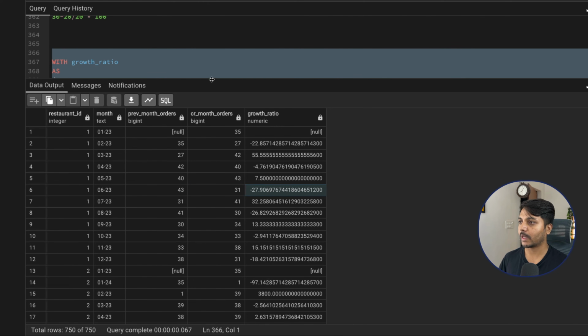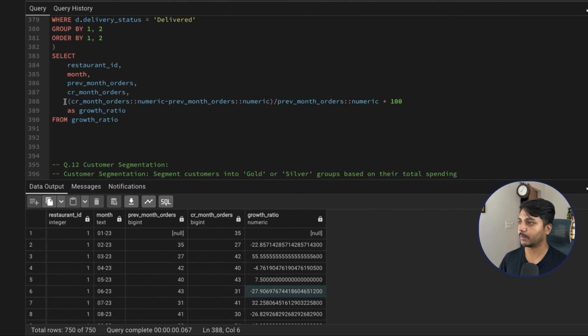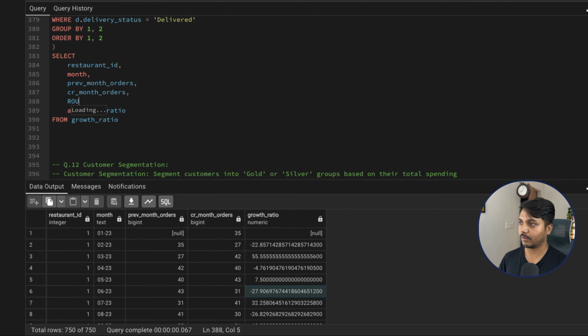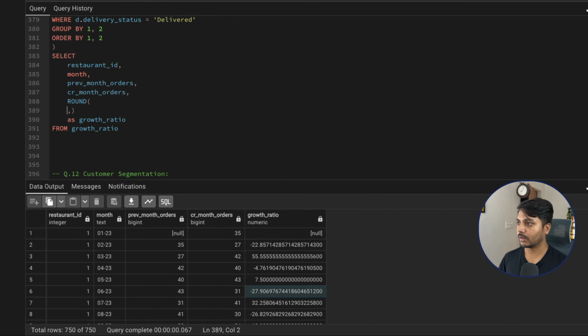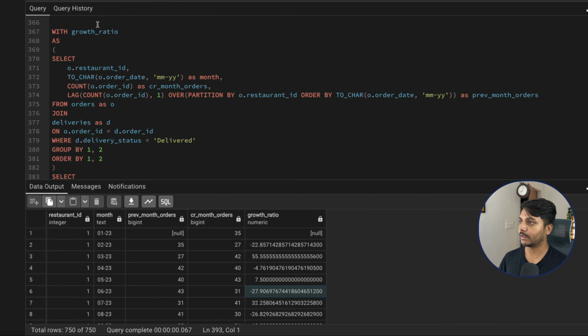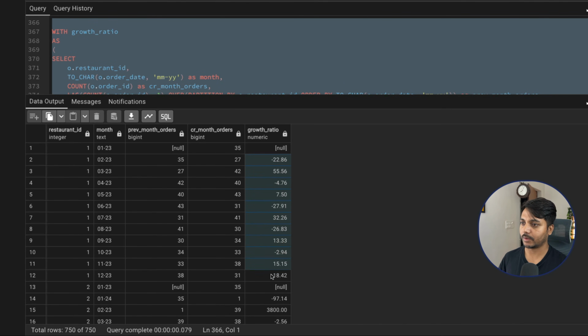I can also round this growth ratio result if you want. So I can cut everything from here to here, and use the ROUND function to round the data. I'll put it here, and it's going to round the results. Now let's run it again. We have a nicely formatted result, a rounded growth ratio. You can see it here.